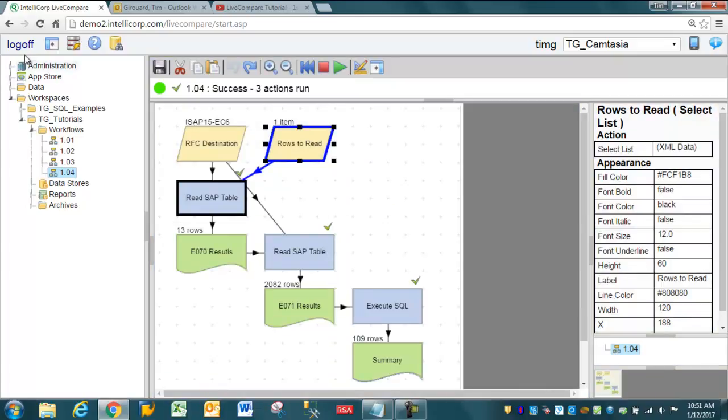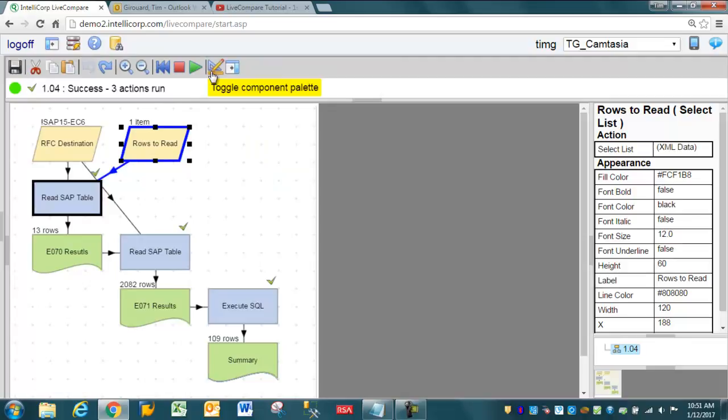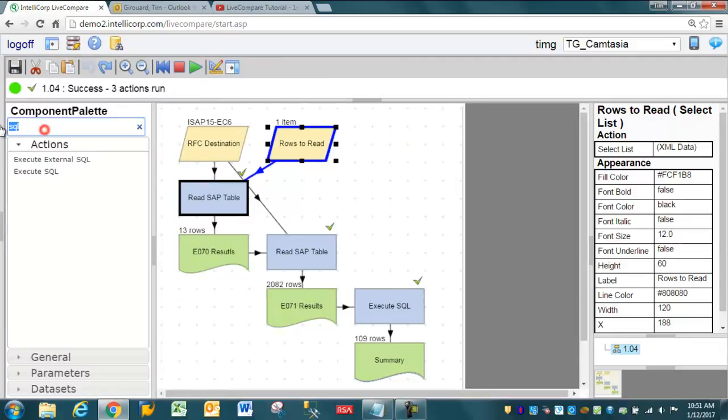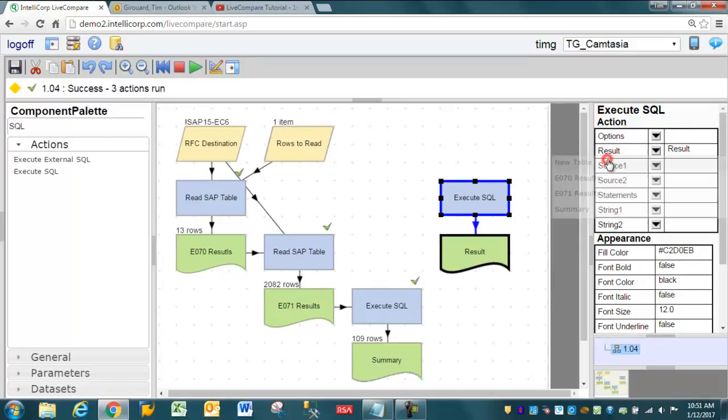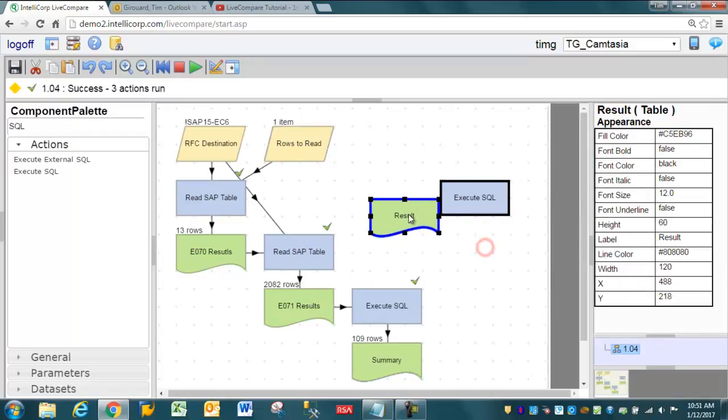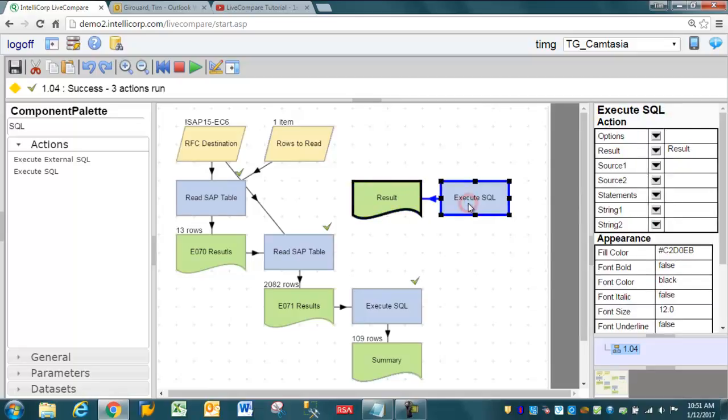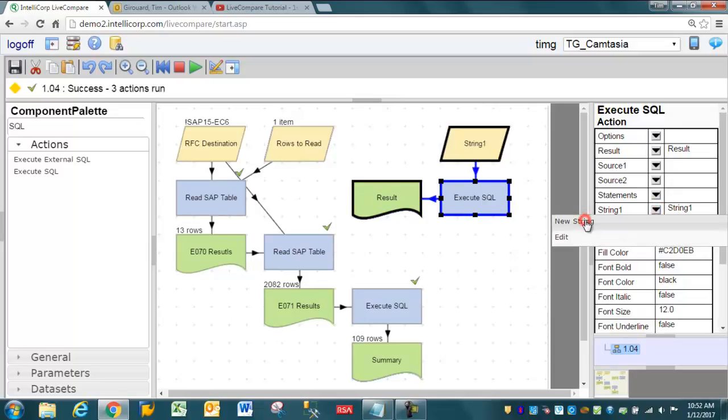Okay, so let's hide the Model Explorer and open your component palette. And first we're going to need to bring out the execute SQL statement. So drag and drop SQL statement, and let's place it over here. So in your property editor, where it says result, do a new table and bring that result over here. And click back on your execute SQL statement and put in a new string as well.